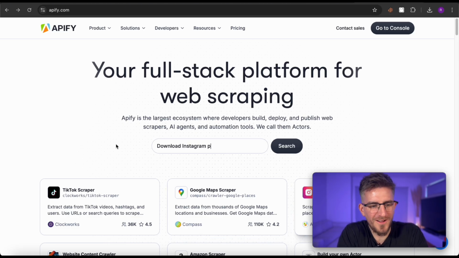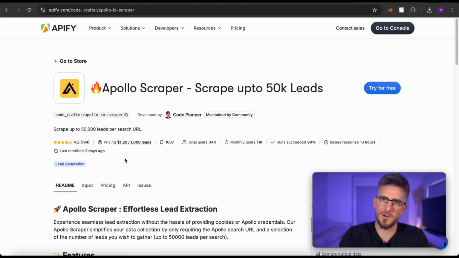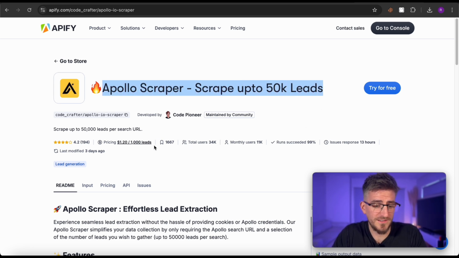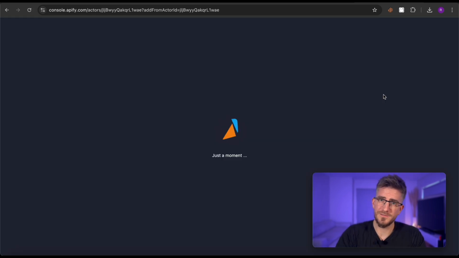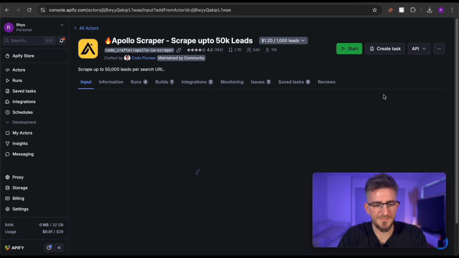This is Apify. It is a platform of web scrapers that have been built by community members. We are going to use an Apollo scraper to scrape the Apollo leads and then add them to a Google Sheet. We're using the Apollo scraper, scrape up to 50K leads. It costs $1.20 for 1,000 leads. You do get $5 for free, so you can technically use this scraper for free.